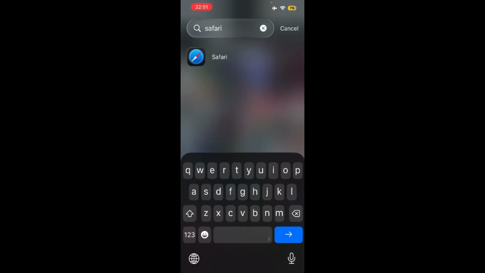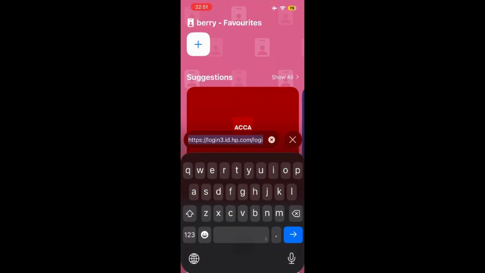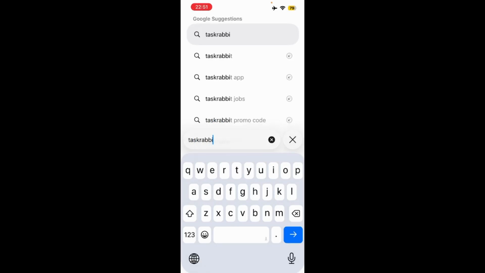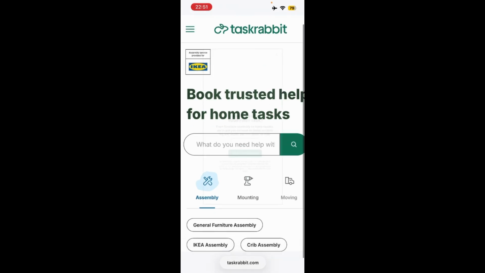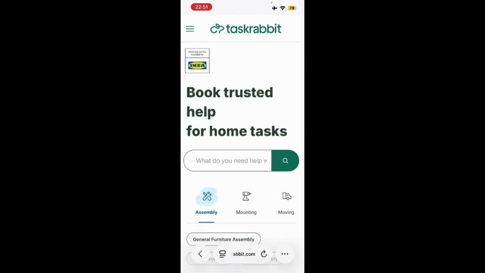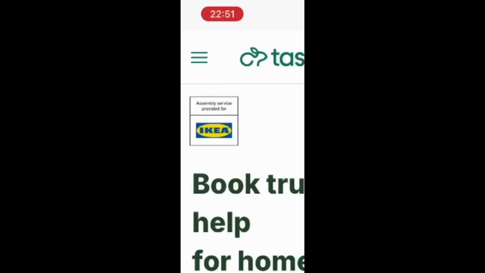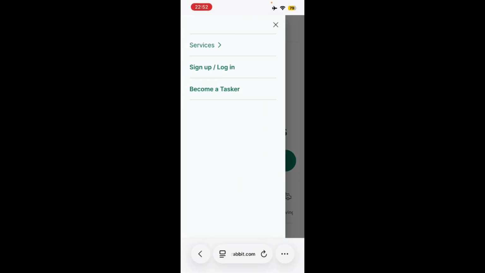I'm just going to tap on Safari right there, and after I'm here, what you need to do is go to TaskRabbit.com. So as you can see, now you're on TaskRabbit. So to start up, what we need to do is choose I want to earn money. So just look at the top left where you can see this 3-line button. Just tap here and now you have an option right here that says sign up and log in. Just go ahead and tap here.